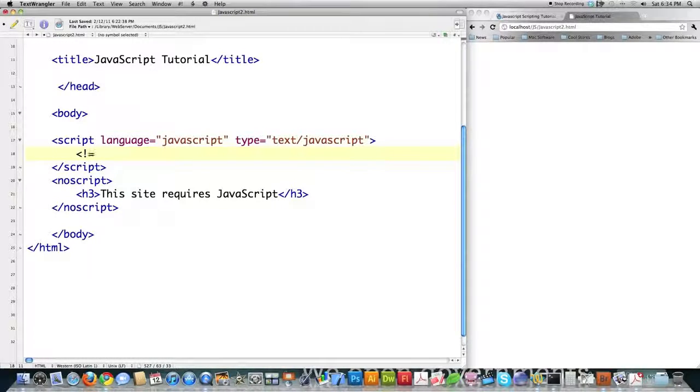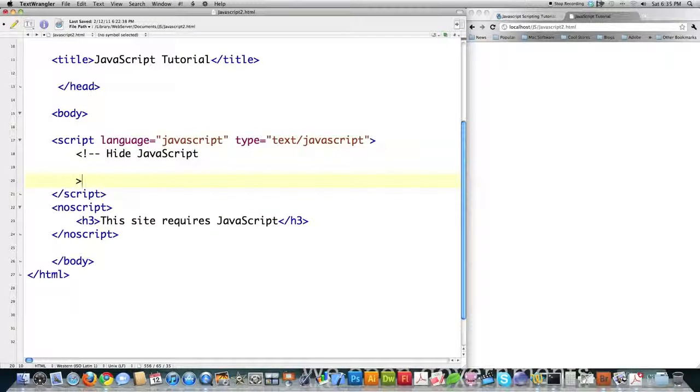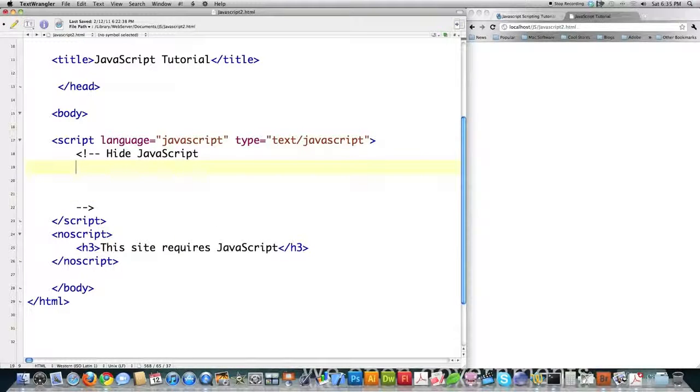Also, to protect in situations where people do not have JavaScript running, you want to create an HTML comment section. And how you do that is with this bracket right inside of here. You want to put all of your JavaScript code in here, and I'm going to say hide JavaScript. You don't need to do this, but it just provides information on exactly why you are commenting out all of this code. And then this last line right here closes off the HTML comment. That's how you make comments in HTML also, by the way.